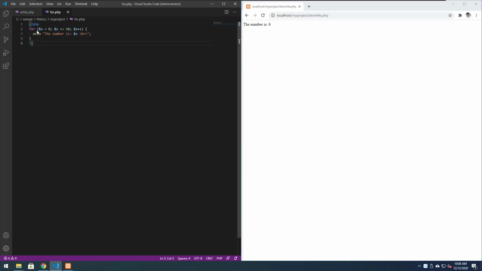Here's the for loop syntax. Here x equal to 0 initializes the loop counter and sets the start value to 0, and x is less than or equal to 10 defines to continue the loop as long as the variable x is less than or equal to 10, and $x plus plus increases the loop counter value by 1 for each iteration.